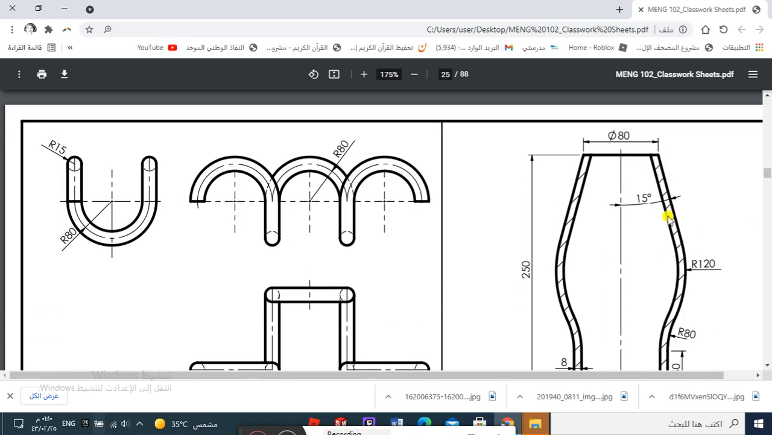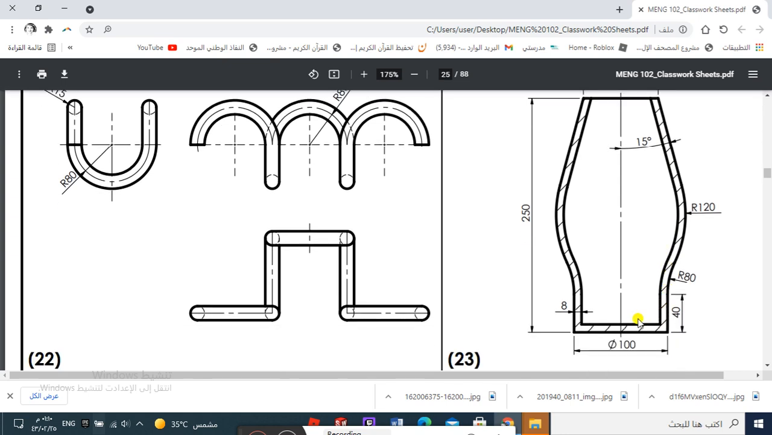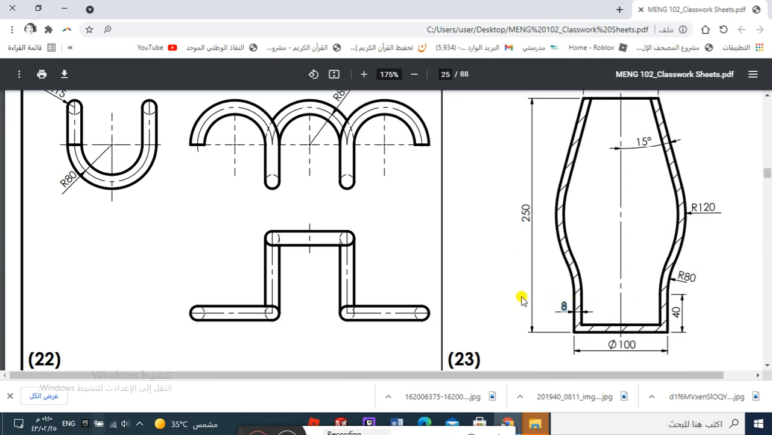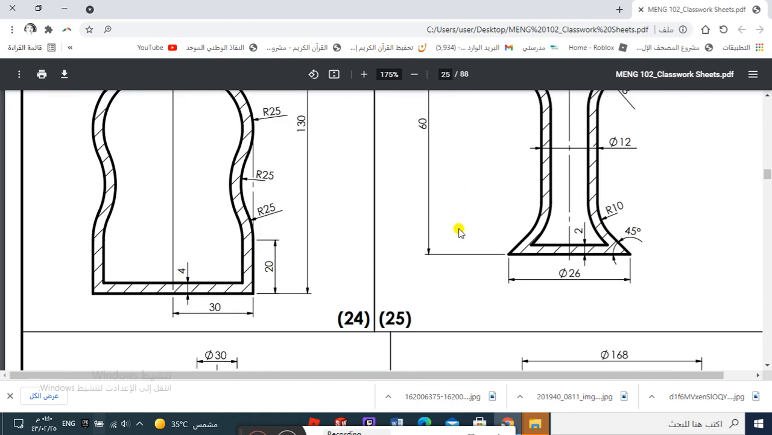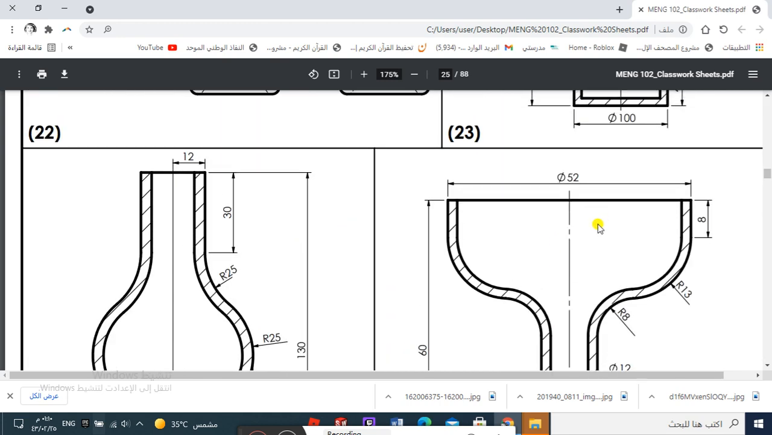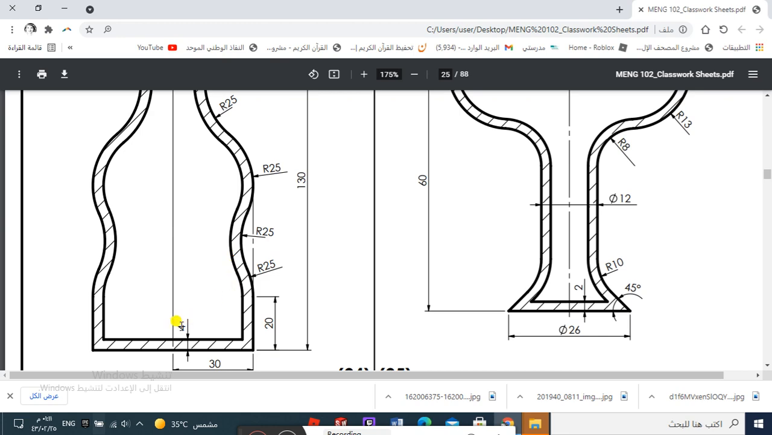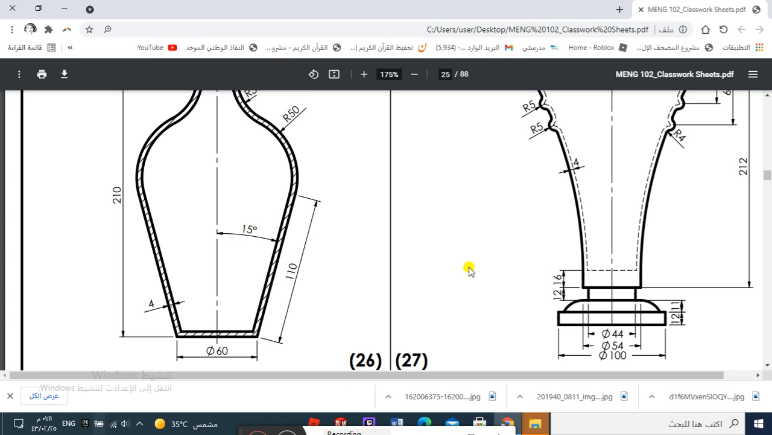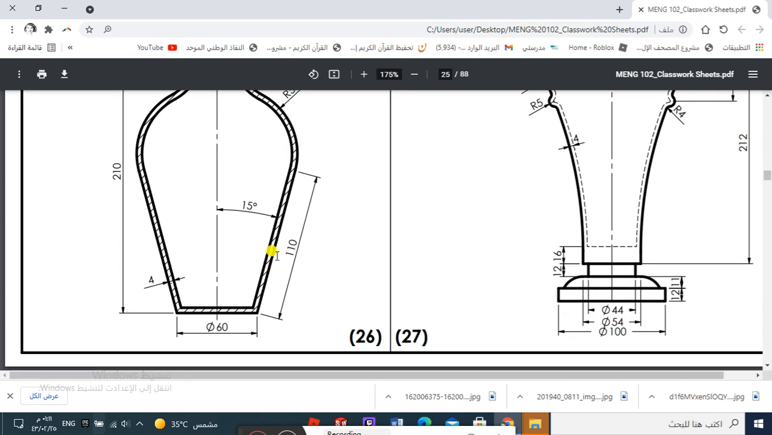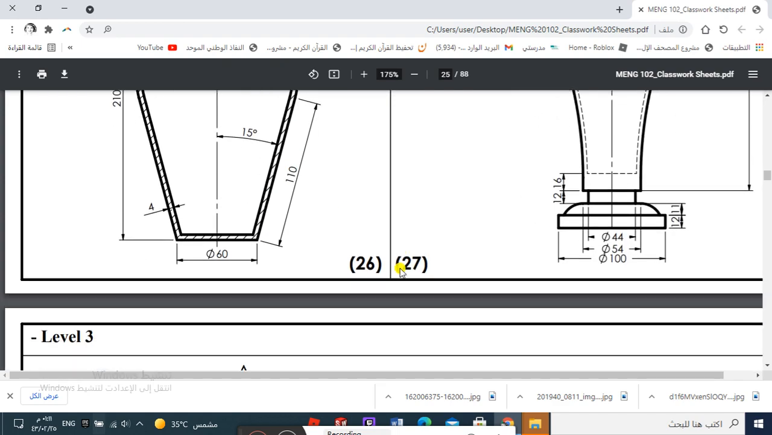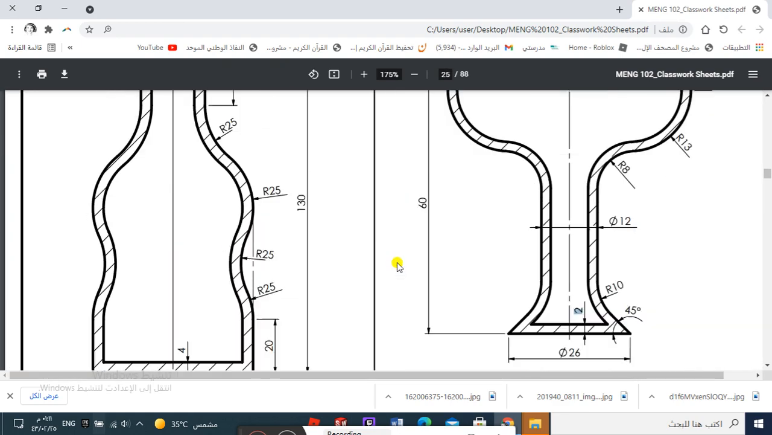You need to draw the right side, then make it fully defined. Then you can make a shell with a thickness of 8 millimeter. We can also make some kinds of glasses like this, with a shell of thickness 4 millimeter, for example here, 2 millimeter, for example here. Many kinds of glasses we can make using the revolve.